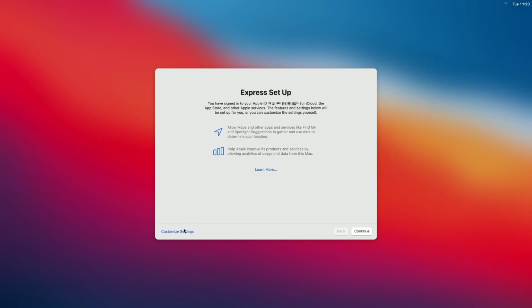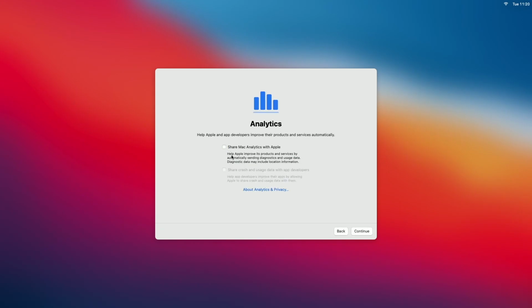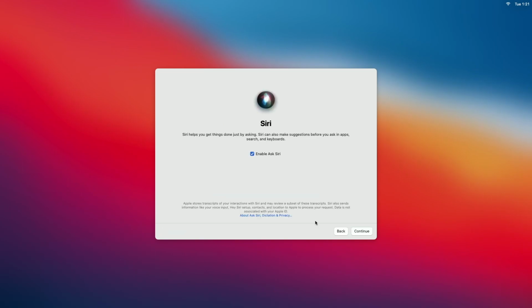So I'm going to go to Customize Settings. I want to enable location services on this Mac. I'll hit Continue. I don't want to share analytics. That's a personal choice. I can hit Continue here. Then it has Screen Time. I do have this on, but I don't really pay a lot of attention to it. So I'll just hit Continue. I don't want to use Siri on this. I have enough other devices that I can use Siri on or other assistants.